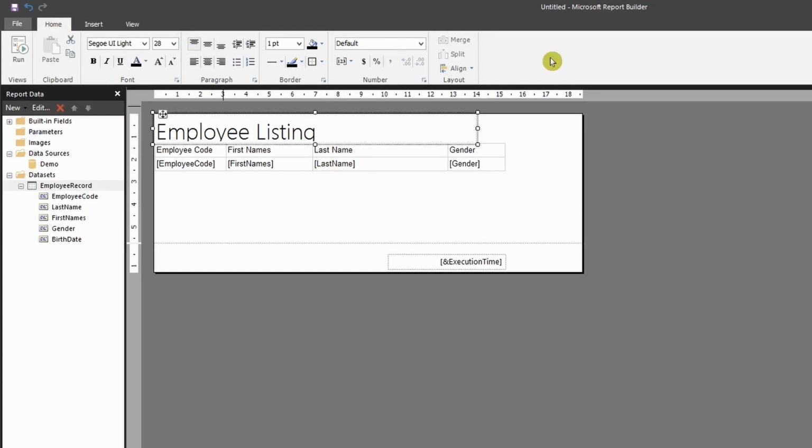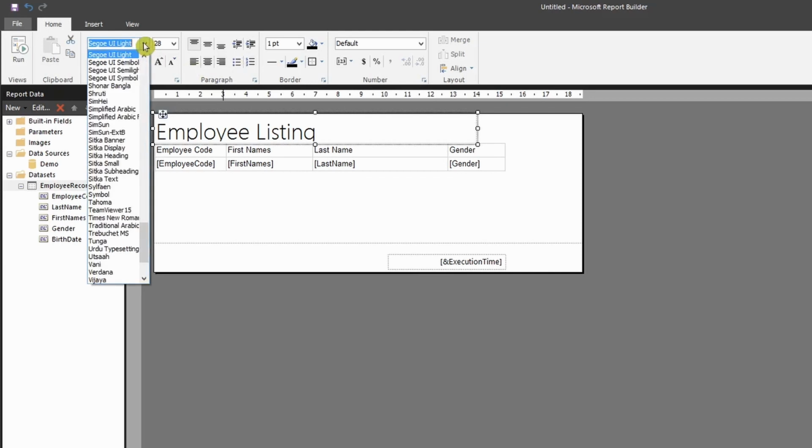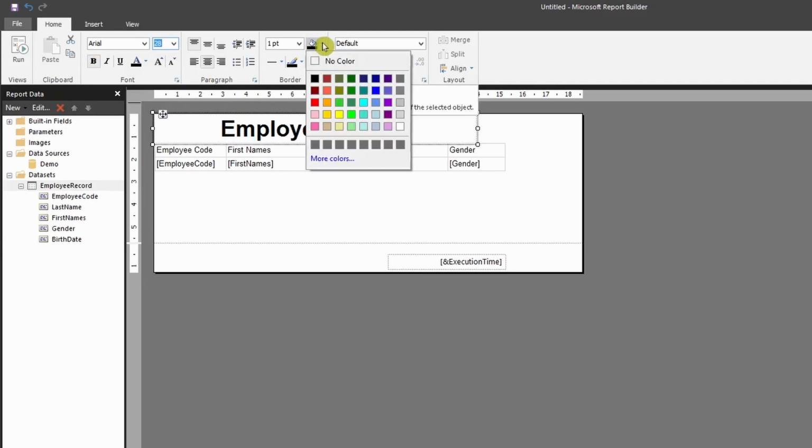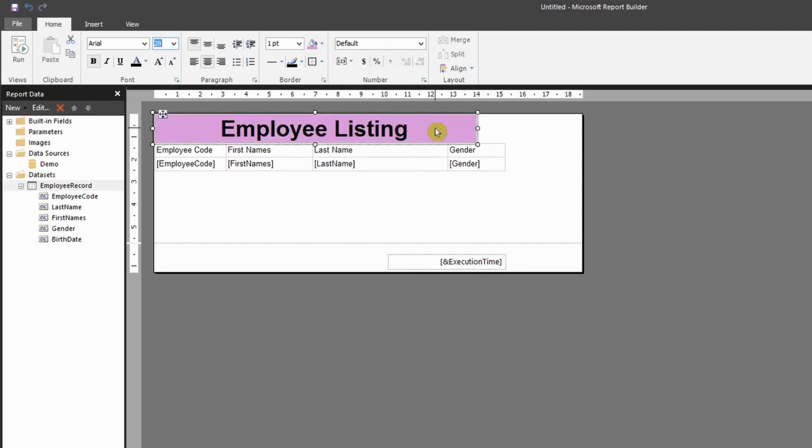If I have to change the font, I can change the font type, and if I want to change the font size, I can also do that. If I want to bold it, I can do that. If I want to center my report, I can do that. If I want to change the background color of this title, then I can change the background color. Maybe let's select that. That will be my background color. And there you go. You can do all those basic things.